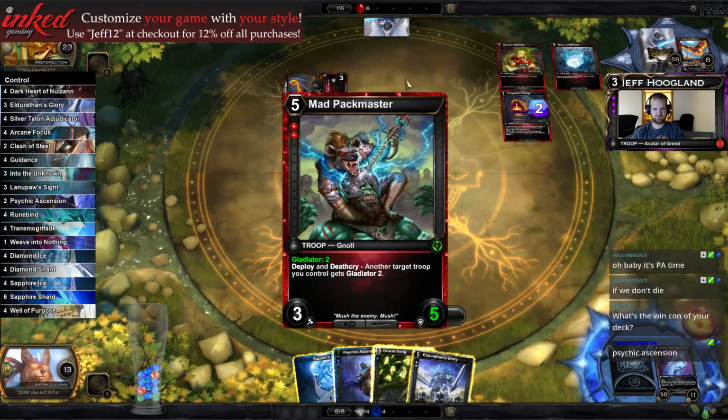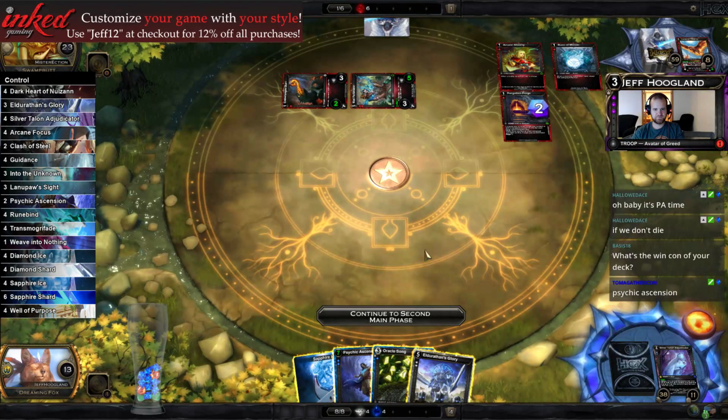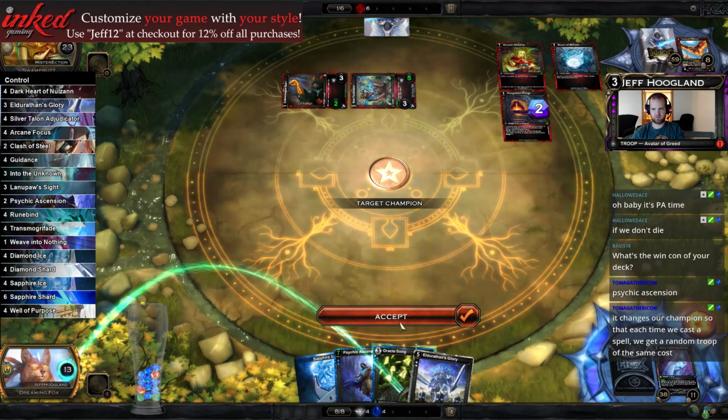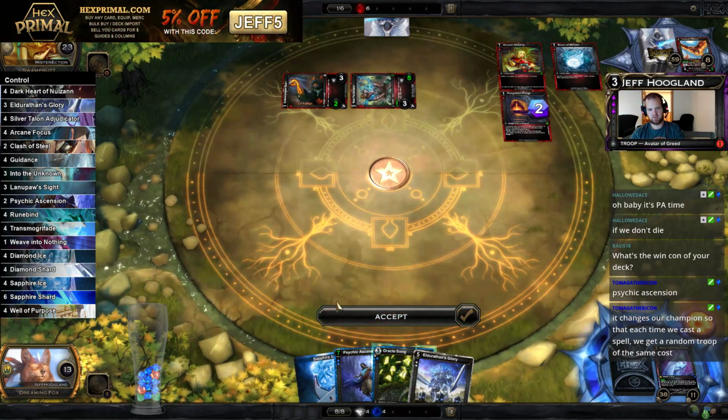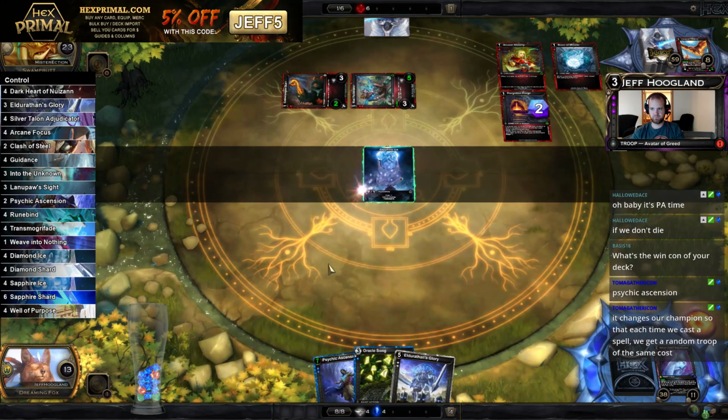Am I supposed to play this just to block this? I'm going to Oracle Song first and see what we had since we have 8 resources. I'm going to stack a non-resource on top first here.